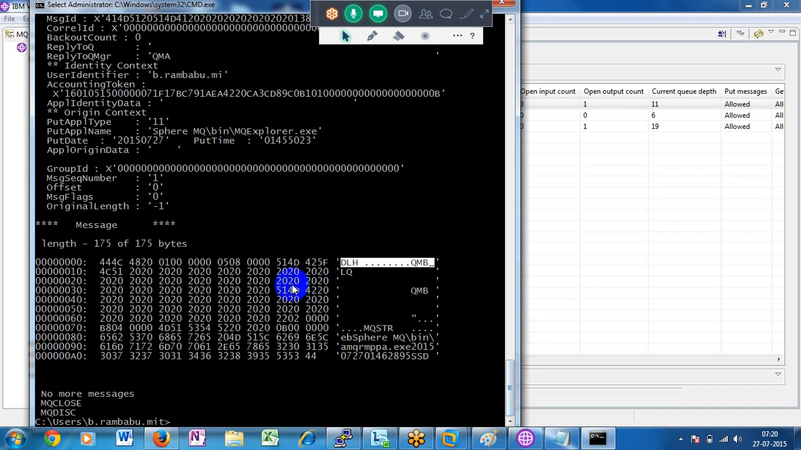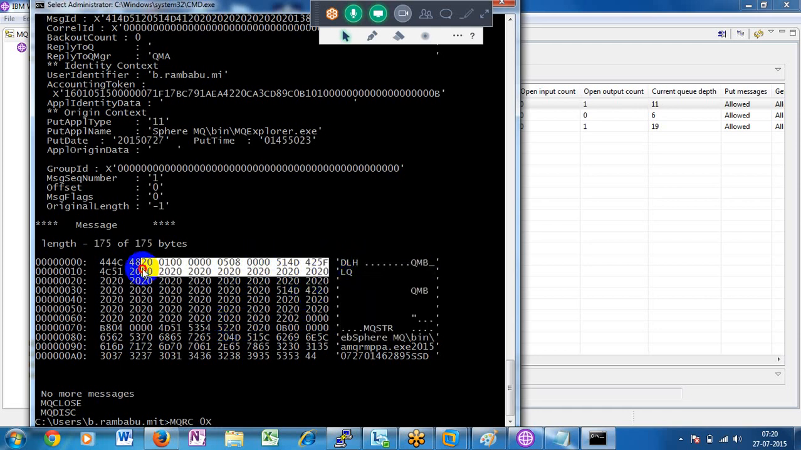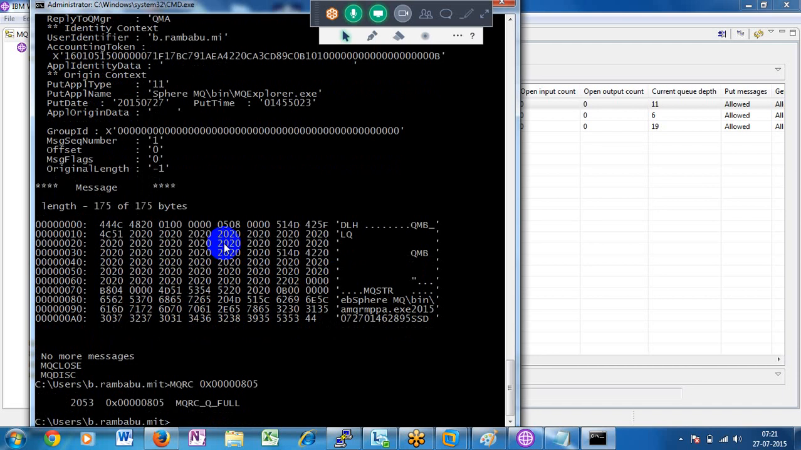Okay. Now I will identify why the message has been put into the dead letter queue. In order to do that, we have a mechanism to convert this dead letter header into hexadecimal format, so that you can convert the hexadecimal to decimal. So I will convert using that. 0805. I am just converting this one.